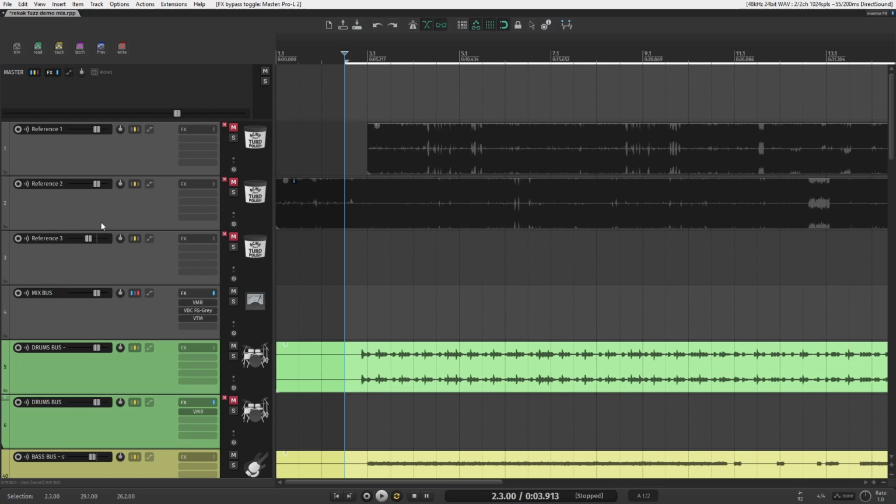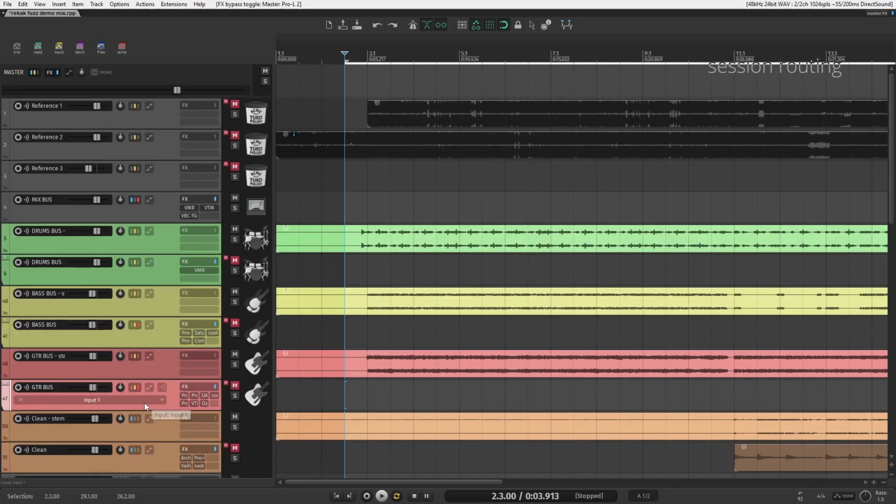With that out of the way, I think we can start. Session routing. We have rhythm guitar bus, bass bus, and drums bus going into the mix bus. And only that is going into the mix bus.